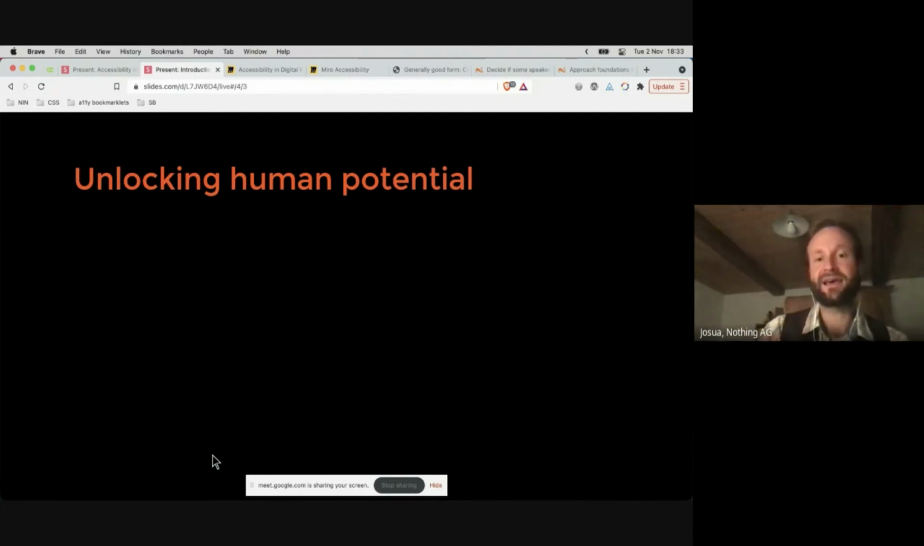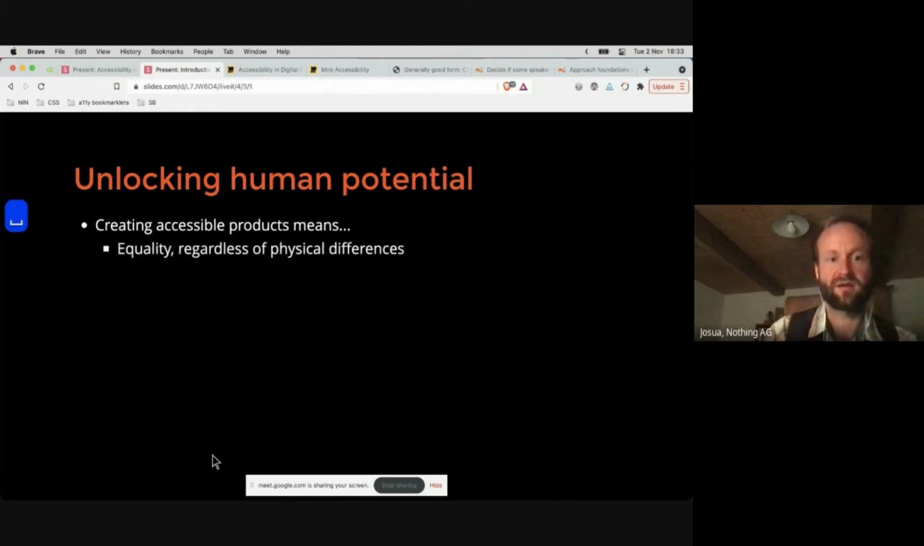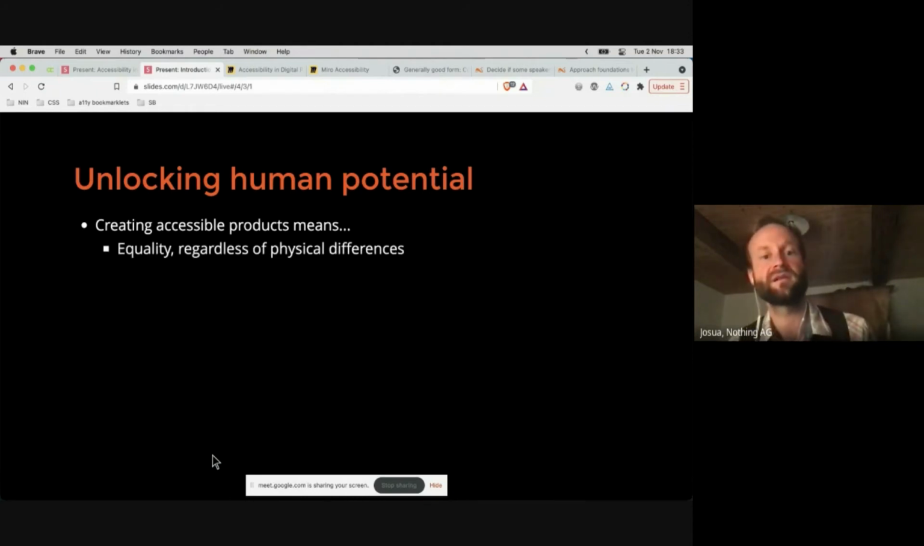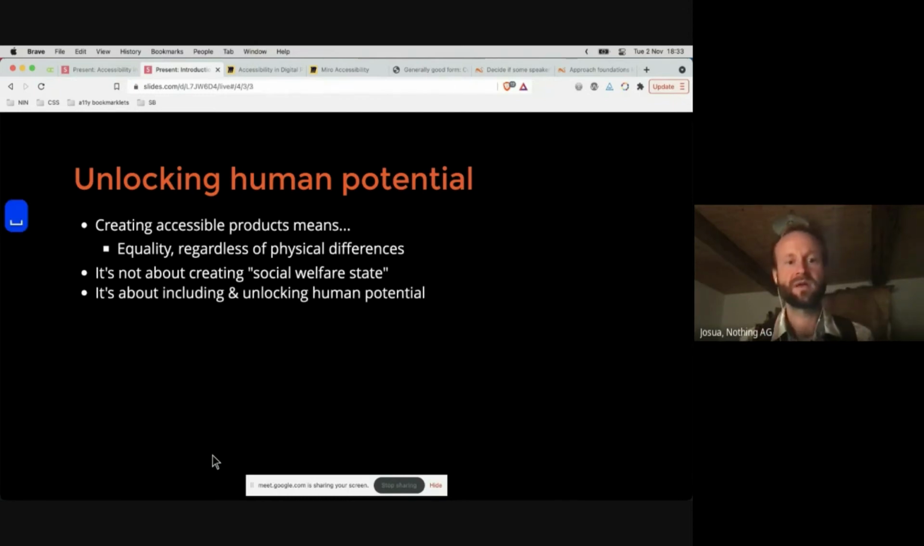So, as I said, I always say that technology is here to unlock our human potential. Creating accessible products means equality regardless of physical differences of individuals. And in my opinion, it's not about creating a social welfare state, actually not. It's about empowering people. It's about including them and to unlock their human potential for the full society.